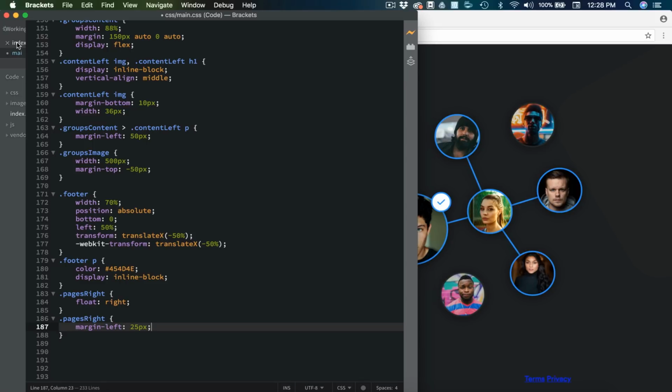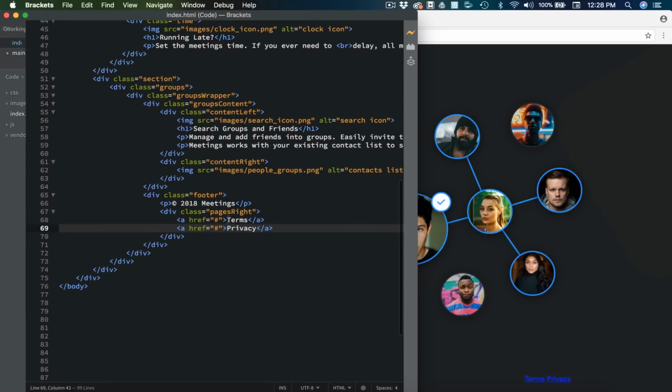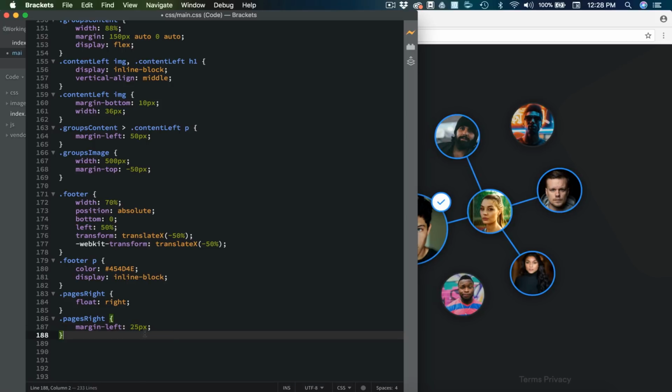And the reason for that is in the index, I forgot inside of the pages right and the footer, we have to set this to a p tag. So terms and privacy need to be in p tags. So I'm going to go ahead and add that. Sorry if that makes anything confusing. That should fix everything up here. And then we can say pages right p, margin left 25 pixels.